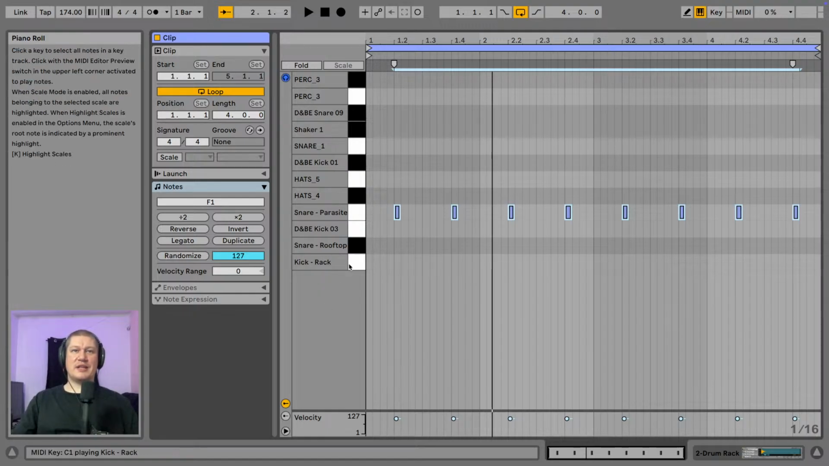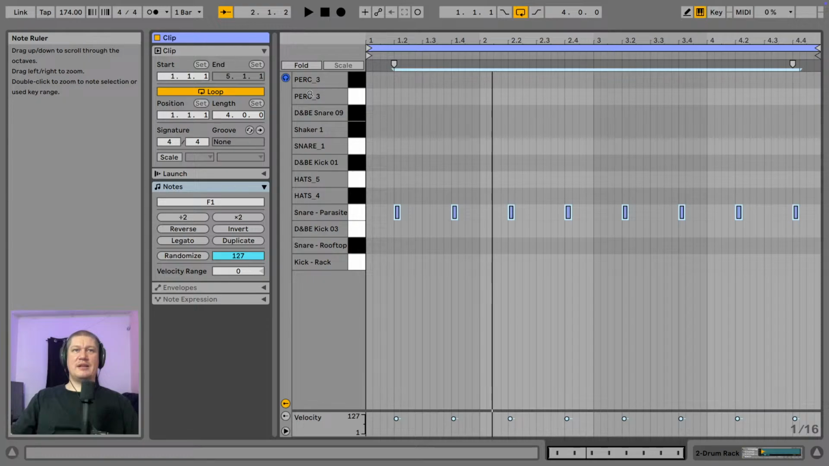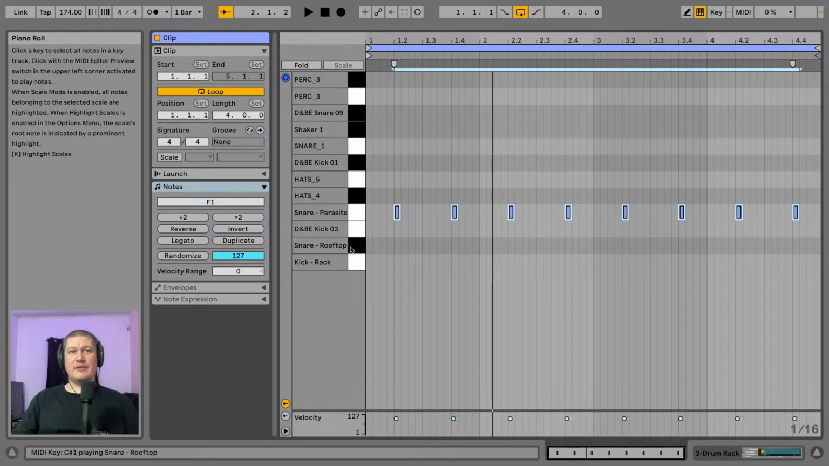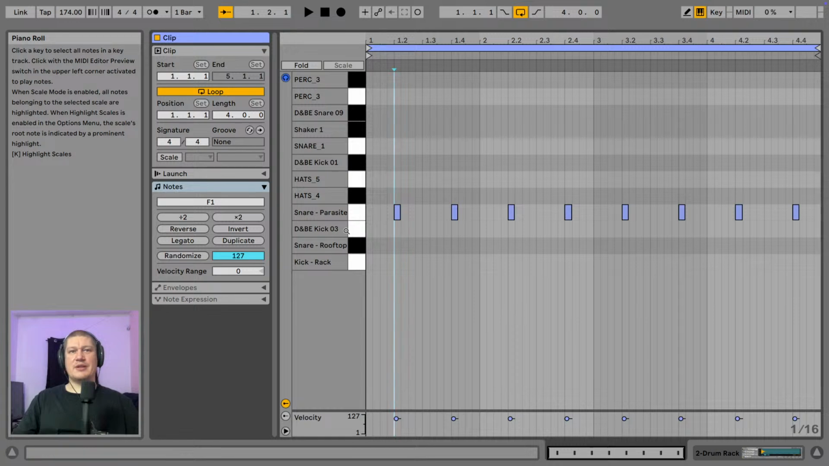Now, let's move on to the kick. So make sure you've got that little headphone symbol turned on, and that's a way of auditioning them when you press on this little keyboard here. So this is rack kick, and then I've also got DNB kick 3. I've also got DNB kick 1 and 9. And I think it's pretty much rack is going to be the one.